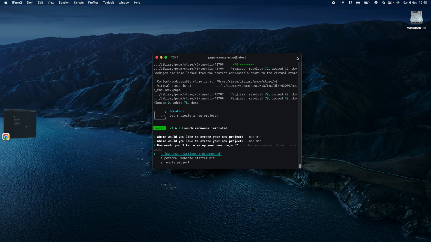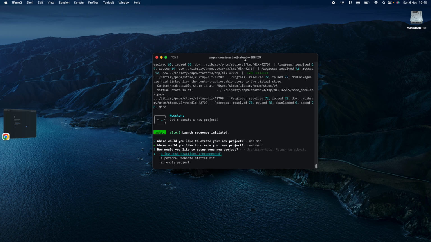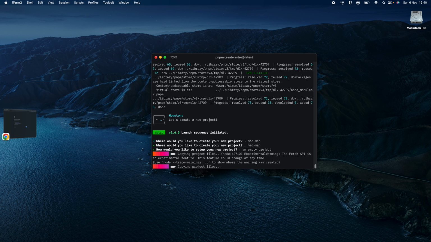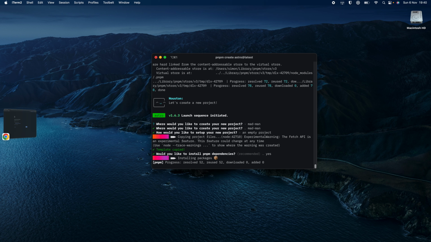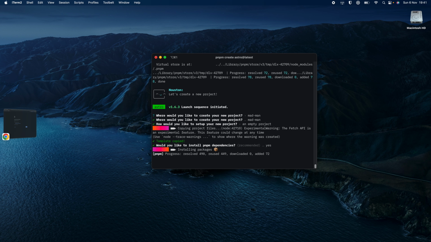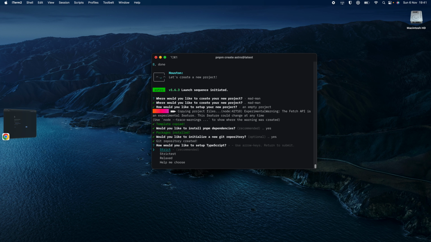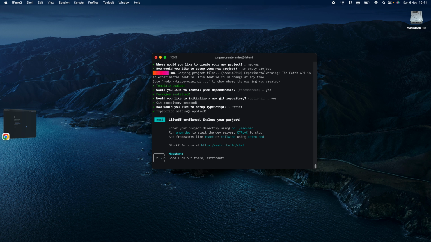And then we get an option to pick a template. I'm going to do empty, and it truly is empty. It's very empty, but that's the starting point we're going to pick. Would I like to install pnpm dependencies? Yes, I would. Go ahead. And again, it's just Y or N for yes or no. And then also I would like to initialize a Git repository. How would I like to set up TypeScript? I'm going to pick strict. It's a nice balance. There we go. Now our Astro project is created.